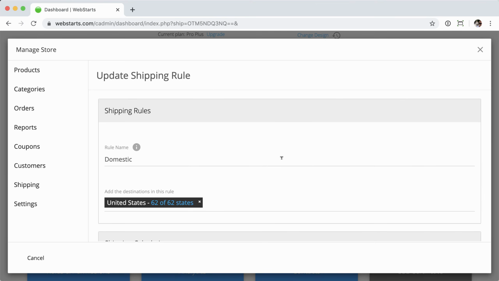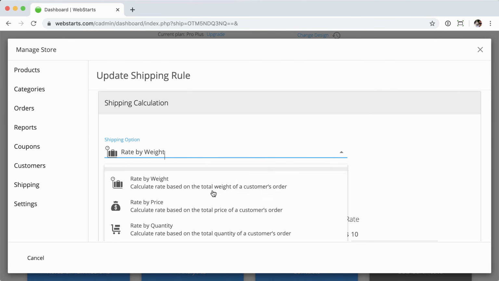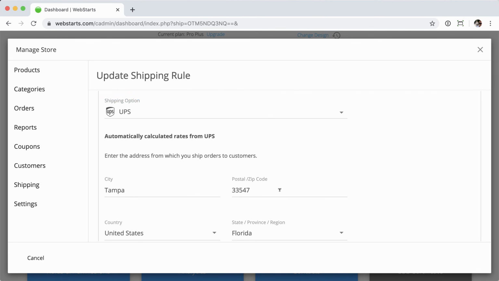Go ahead and click Edit. Let's go ahead and scroll back down to our shipping calculation, and then choose the last option here, which is UPS, automatically calculated rates from UPS. Now, the reason why this is easy is because I don't have to figure out the ranges. I don't necessarily have to figure out what it costs to ship an item. I'm going to use UPS's information in their calculator to calculate that for me.